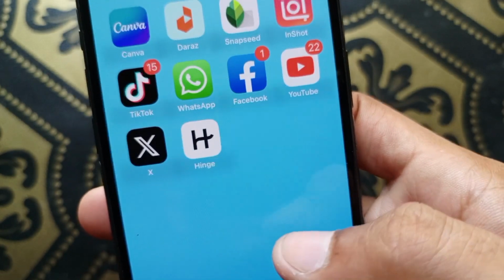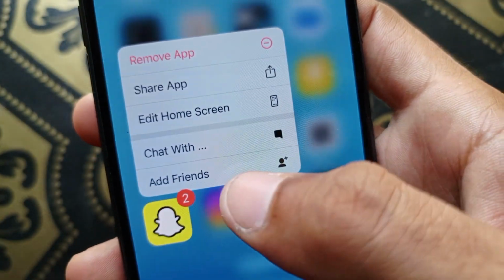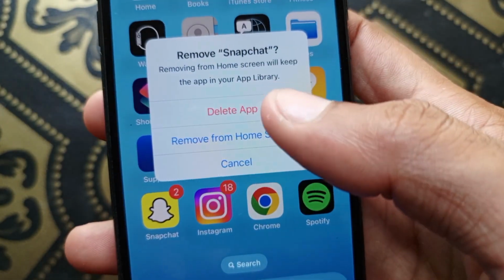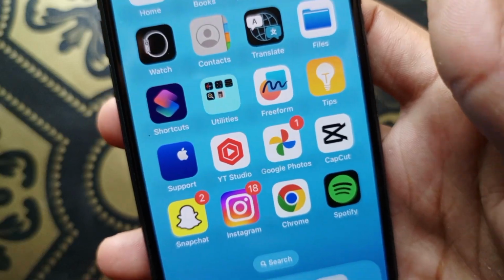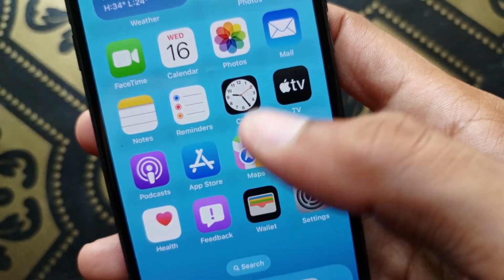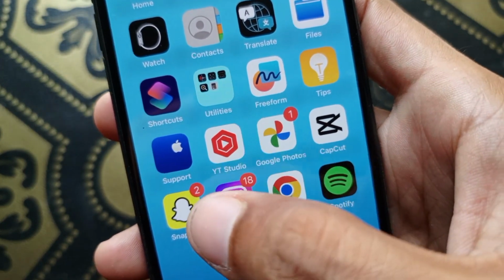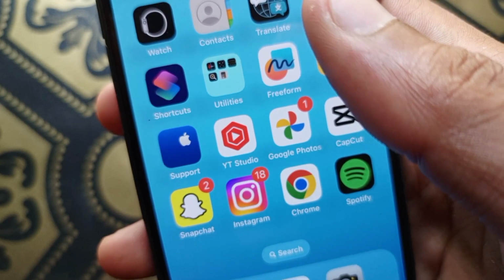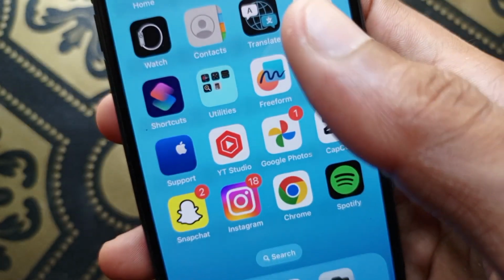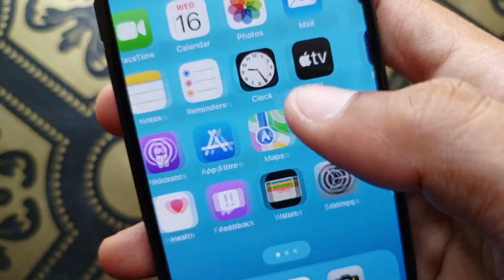So guys, after doing this, the other method is you need to uninstall your Snapchat app. Click here, click on remove app, and click on delete, and after deleting you need to reinstall it again on your iPhone or iPad. And after doing this, you need to use forgot password in the Snapchat app, and after that they will send an OTP to your Gmail address or phone number. After entering that OTP in your Snapchat account, you can easily use this account on your device.